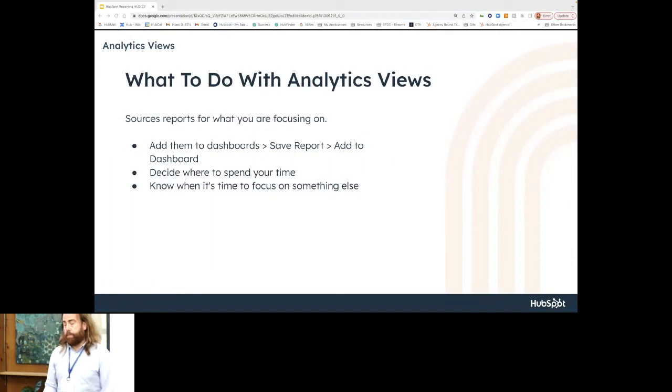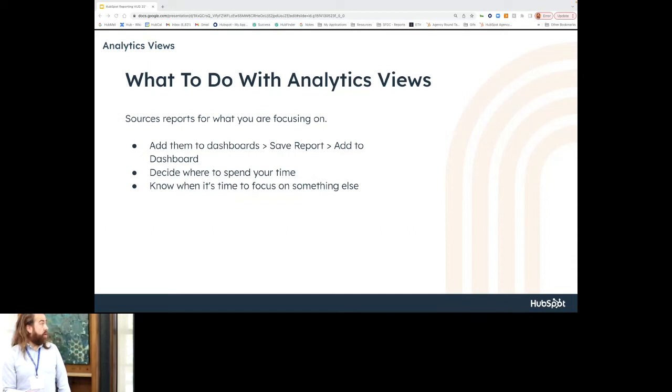You can now make different versions of that sources report that you care about. If there's part of your business that you really want to focus on, if it's a certain product that you care a lot about, you can build that sources report, add it to this tool, and then what do you do with it? First of all, you want to save it.